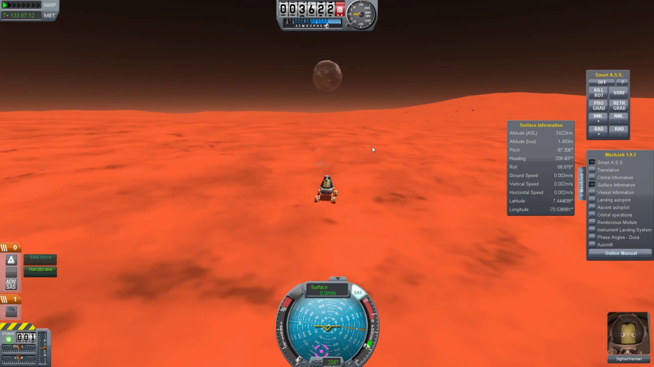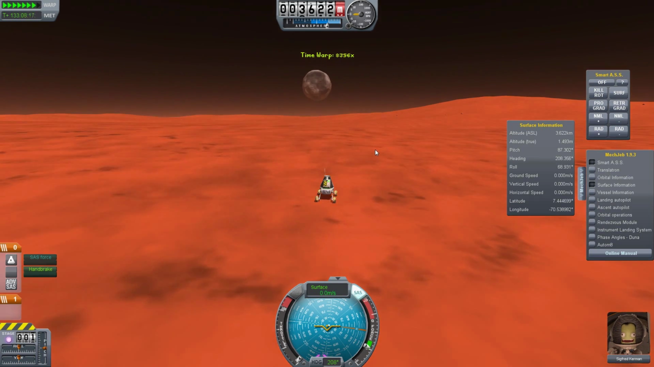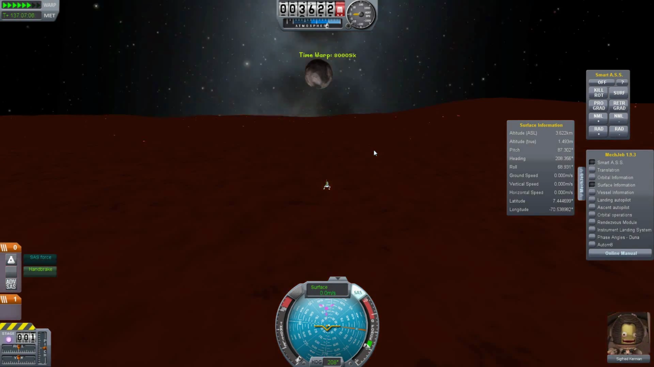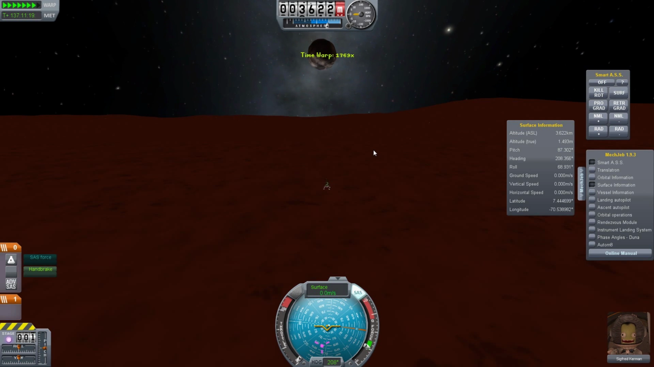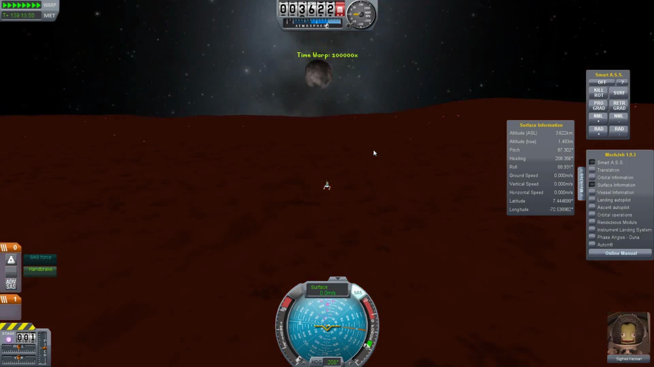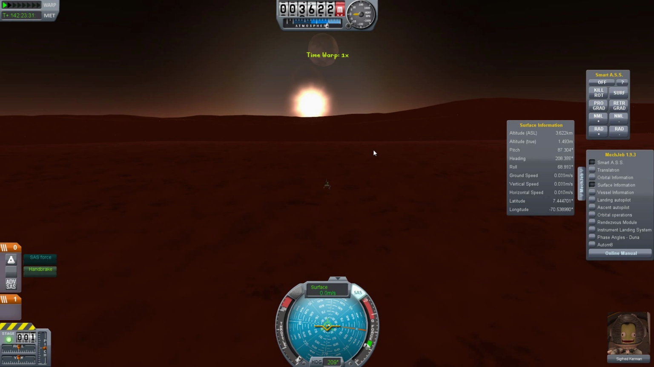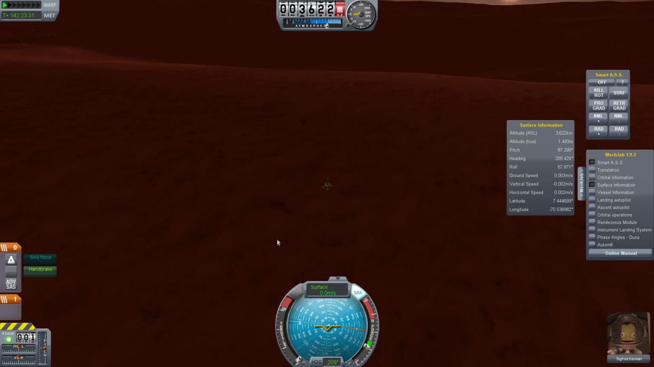Okay, so here's Ike. I'm going to go into time warp and show you how Ike works. Look what it's doing. It's just bobbing up and down. It's a little closer or farther than Duna's geostationary orbit distance, so it just bobs. It's really neat, and it's just like Earth's moon, where it's tide locked and the same side is always facing us, wherever we are.